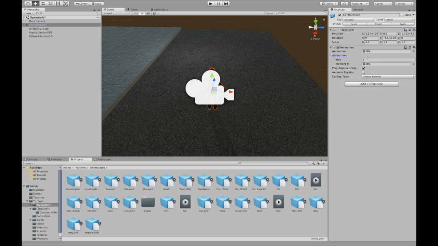We go into animations, and size just means however many animations your character is able to display. So let's go for 3 animations because we only extracted 3, like so. And then let's just drag in the idle animation for element 0, the walk animation for element 1, and the run animation for element 2.